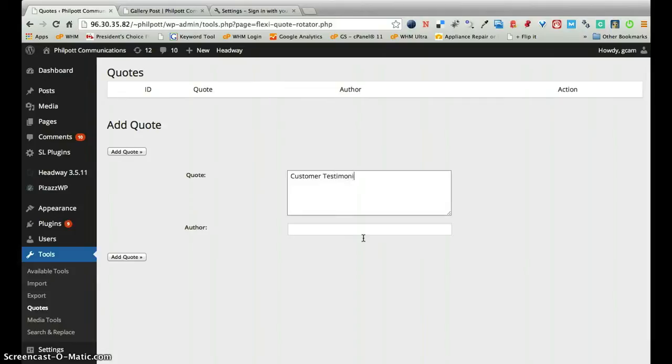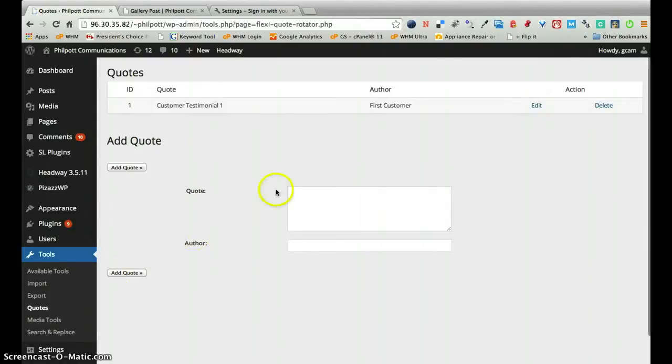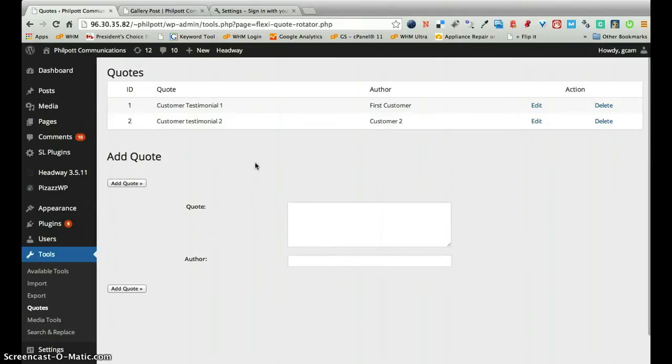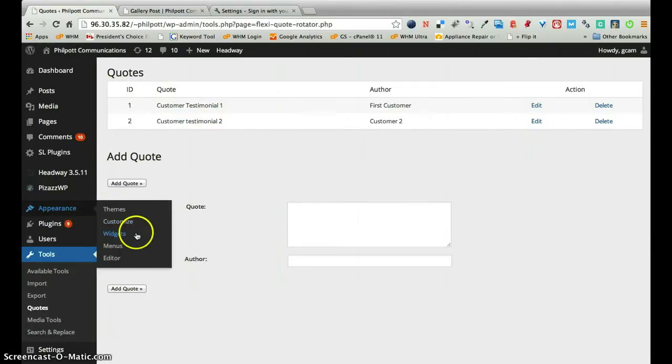Customer testimonial 1. And we'll just call it first customer. And then we'll do add another quote. Two. Add quotes. So you can see up at the top here, the quotes have been added. And now I need to go to my widget and add the short code.